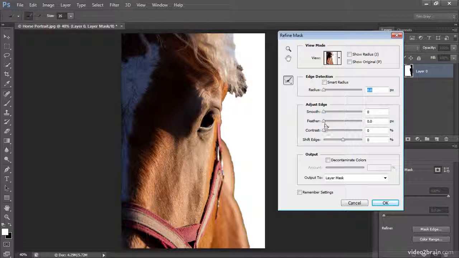I can then apply some feathering, and that will help to blur the edge of the layer mask and hopefully cause the horse to blend in a little bit more with whatever background I'm going to set it against, in this case just a white background, but of course that doesn't really help the mane up above.